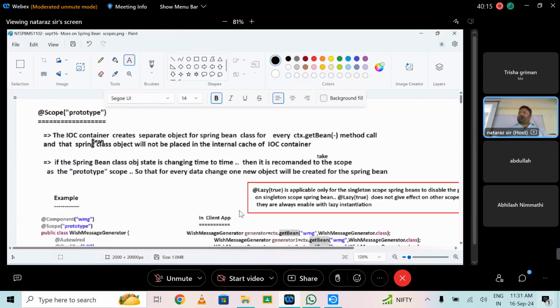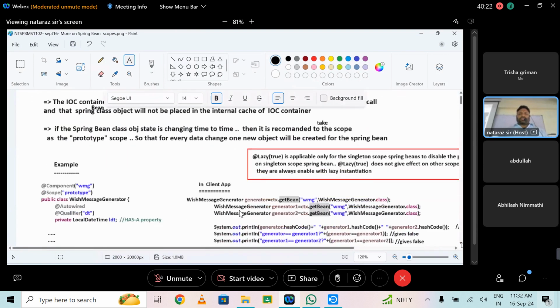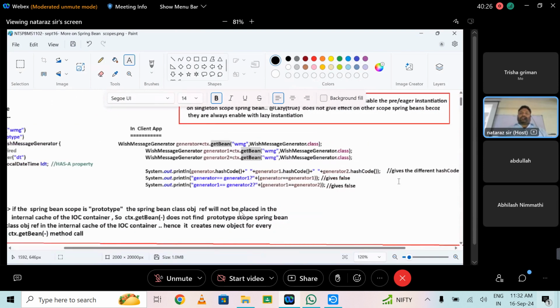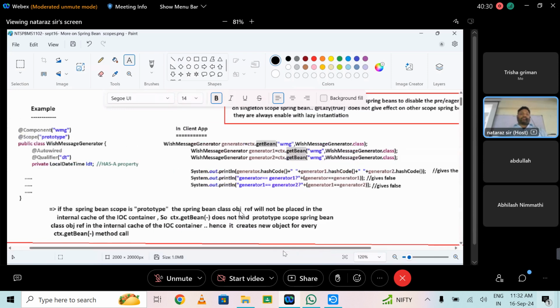Same thing on @Bean also, same story. Everything is the same, guys. Same thing I kept over there. Check it out. It gives different hash codes. Gives false. That's good.